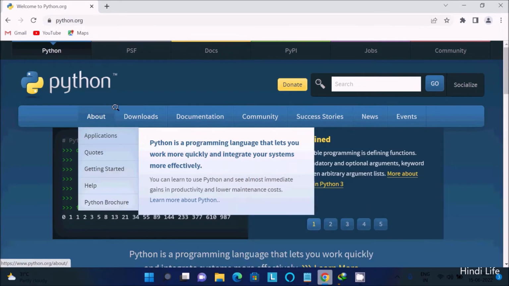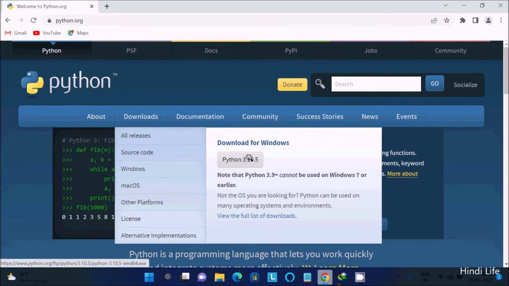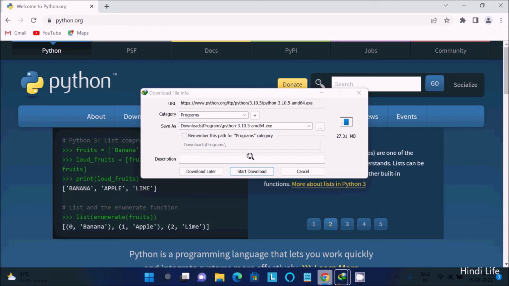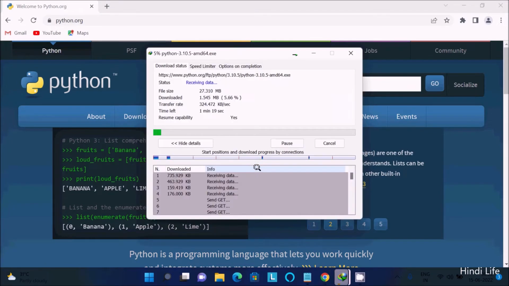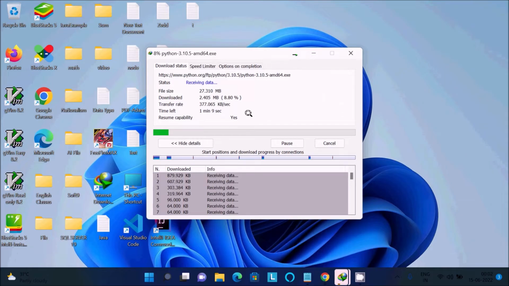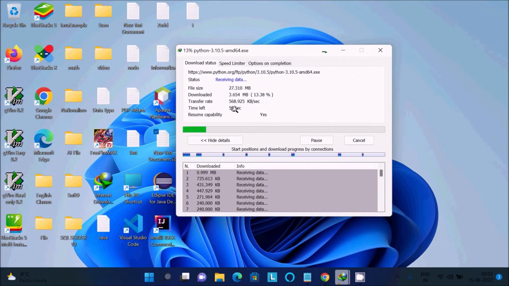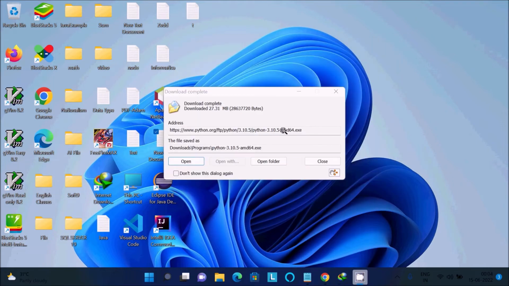Here you can see Python 3.10.5 is the latest. Click there, Python 3. The size is 27.31 MB. Click here to download. The file is now downloading, so it will take just a few seconds to complete the download process. The Python 3.10.5 version downloaded successfully.